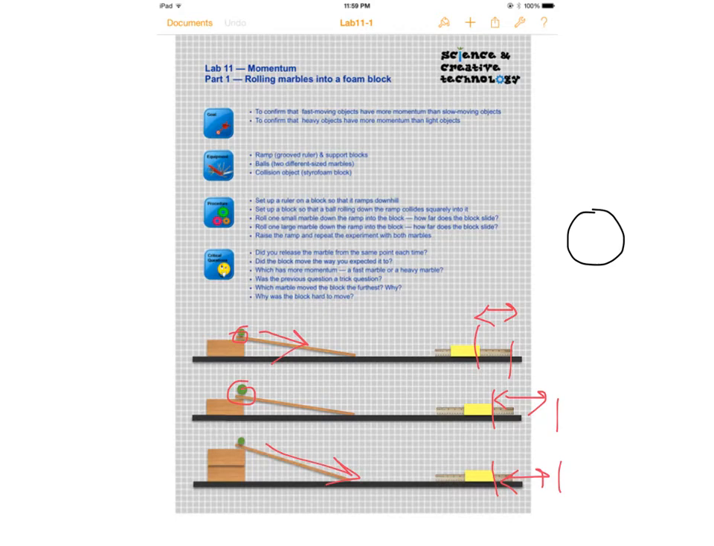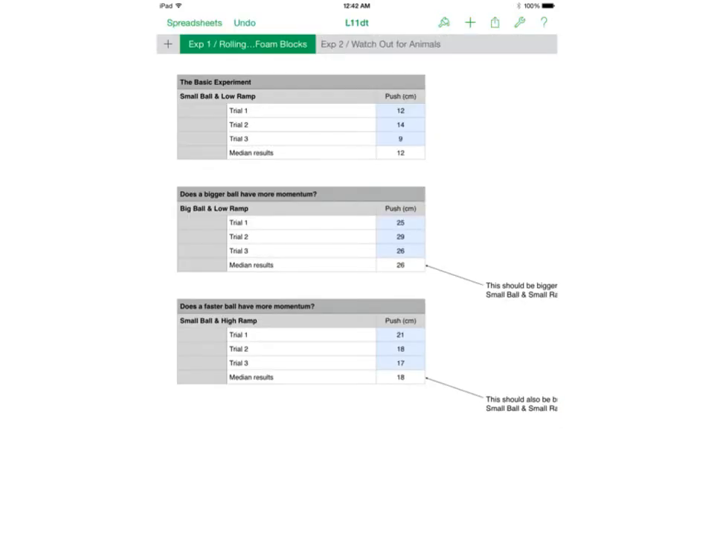Okay, so let's see what our data actually is. And to be honest, this is made up data, but this is what it should look like. Okay, so for the first trial we measured how many centimeters it went, and we did it 3 times, and this data table will automatically calculate the median for you.